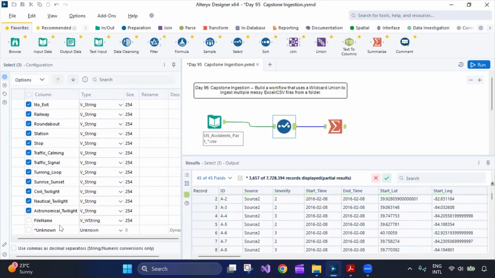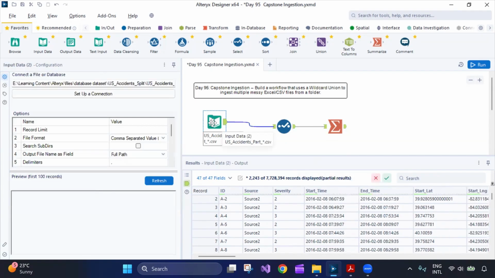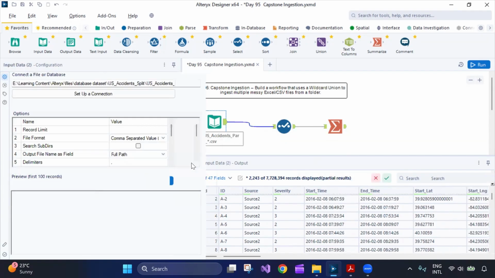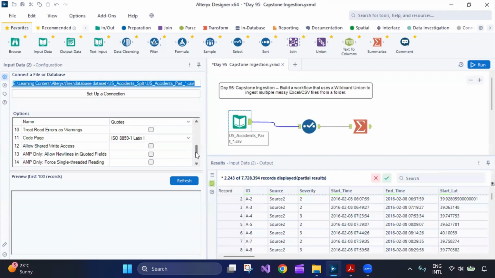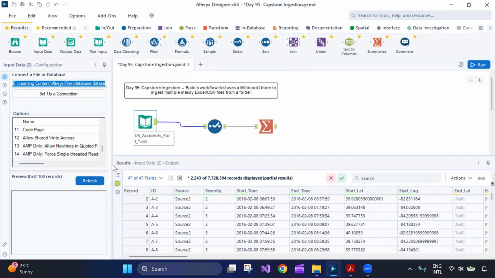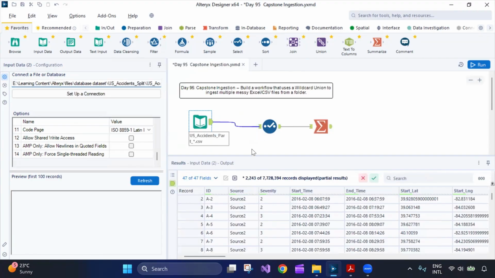And we don't need everything. So if we don't need anything, we can just simply do it. Or either you cannot go and change the input data manually, like if there are 100 files. And there are some other options like AMP, allow new lines in, allow shared with write access. So these are also options which we can use to optimize the performance of the workflow.